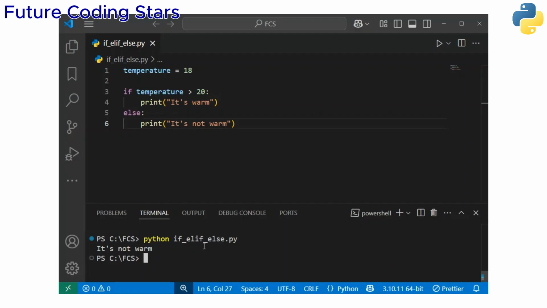Here, temperature is 18. Is 18 greater than 20? No, that's false. So the code under the if is skipped, and Python jumps to the else block and runs the code there. Just like with if, the code under else must be indented. Else doesn't need a condition because it runs only when the if condition, or all elif conditions, which we'll see next, is false.